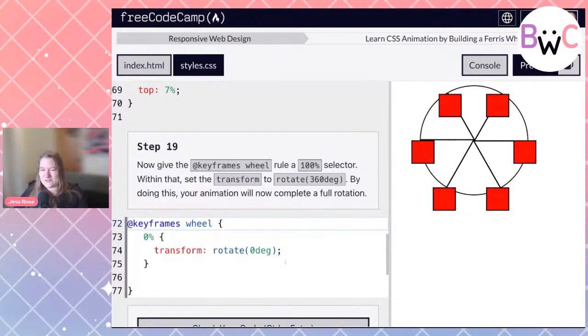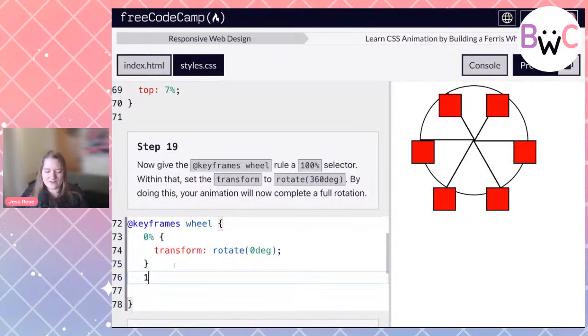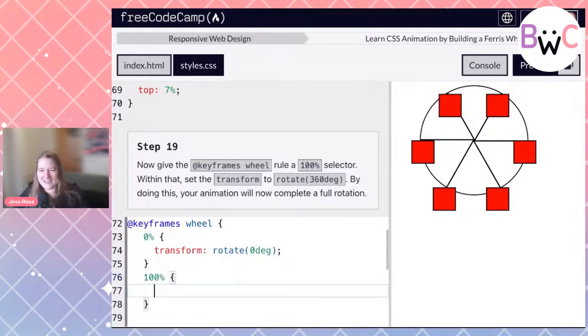And then our 100% selector. So here's our 0%. Here's the curly braces where it starts and stops. So we want to put this on another line. It's our 100% selector. Got our curly braces again. And here we're going to say, okay, we want our transform property again.